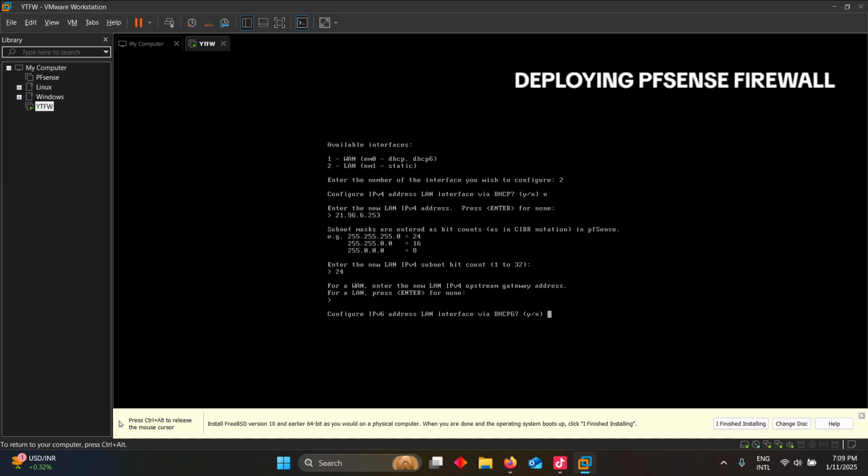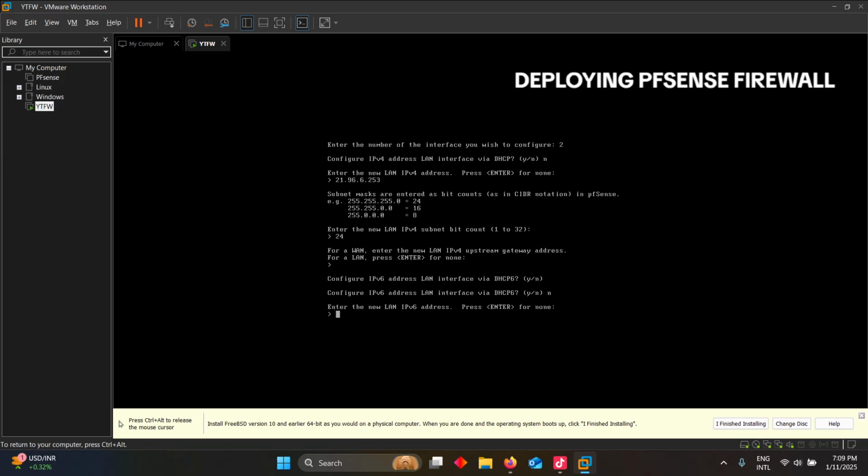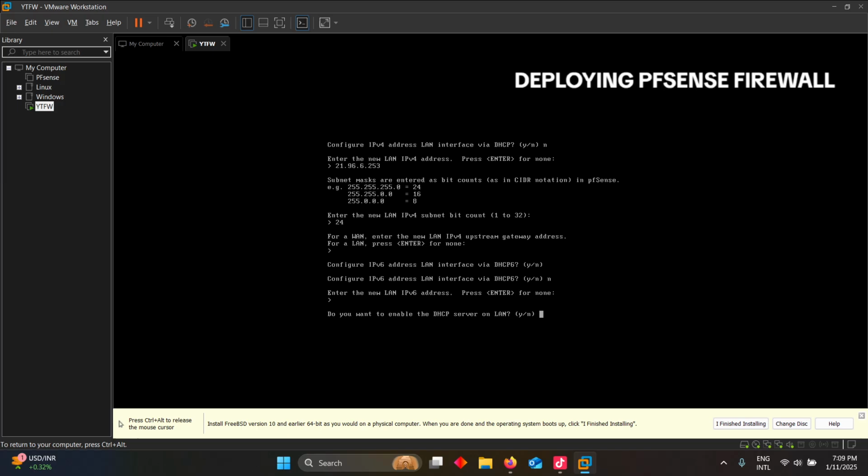Do you want to enable the DHCP server on the LAN? Yes, we want to do this because we want systems connected on the other side of the network to be able to get an address from this pfSense. We do not want our VMware network editor to be dishing out the address instead of the pfSense. So you put yes here.